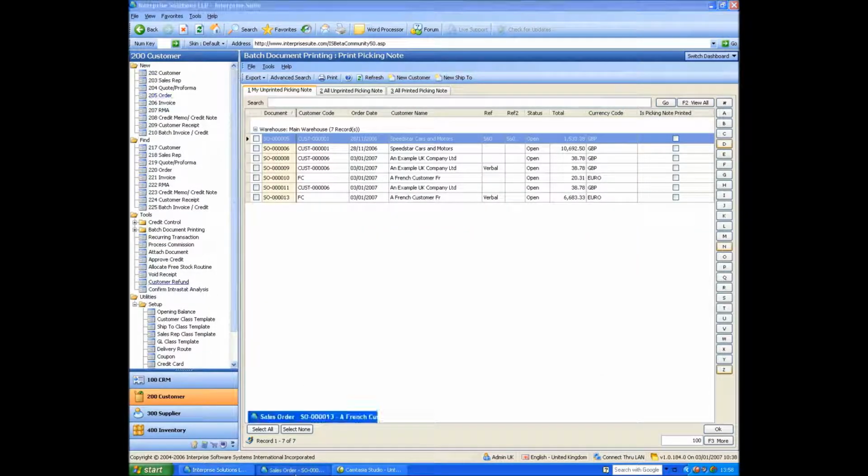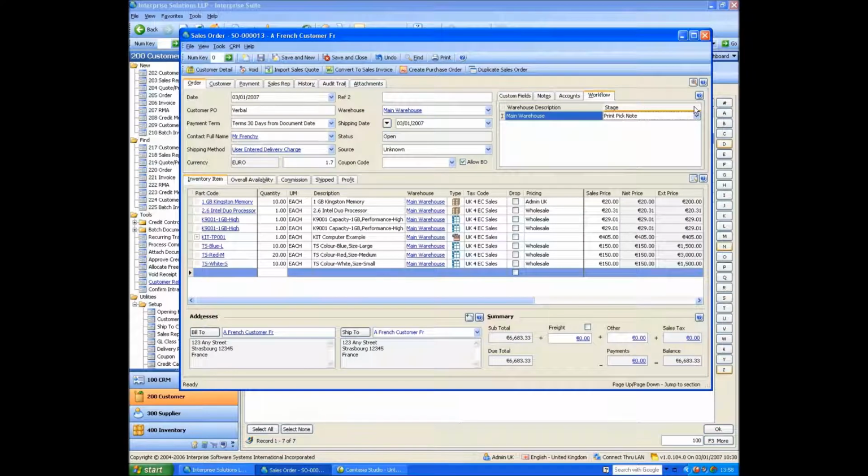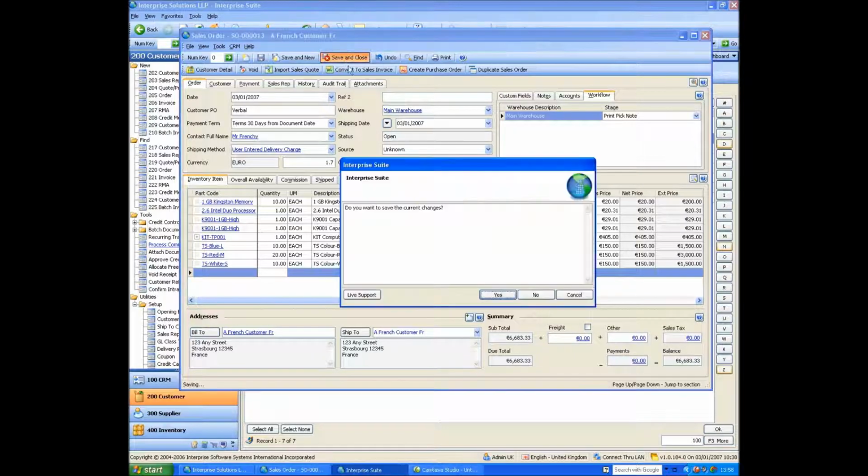So here's our order. Okay. So we can move this order on. I can print the pick note here. I can print it in a batch. I can convert to a sales invoice here and now, as long as the status was set to that. It won't let me do it now because my status is print pick note. It'll only move it on when I actually print the pick note, or I can manually override it if I've got access to do that. Okay. So save and close.